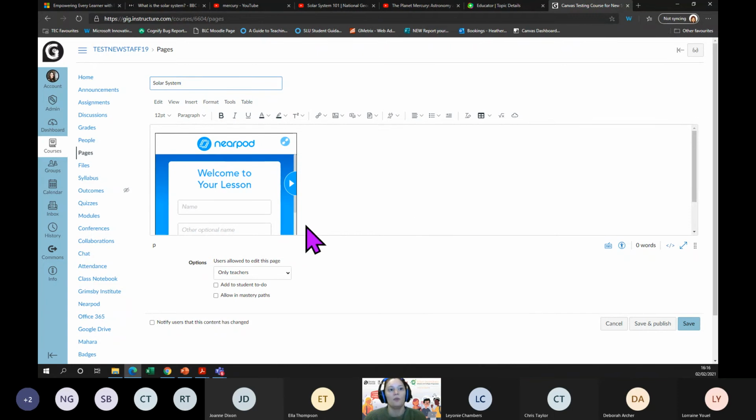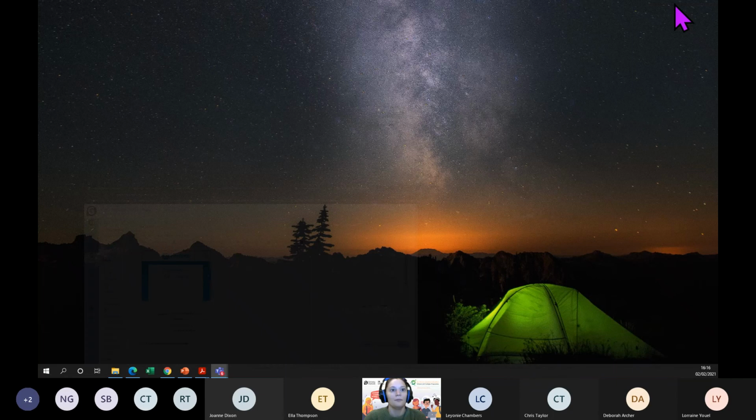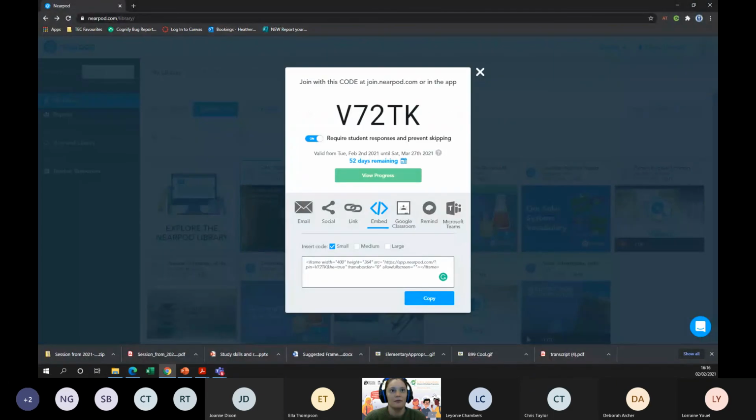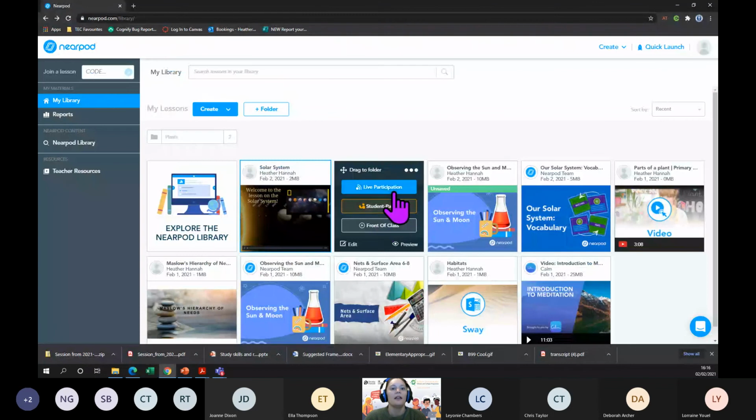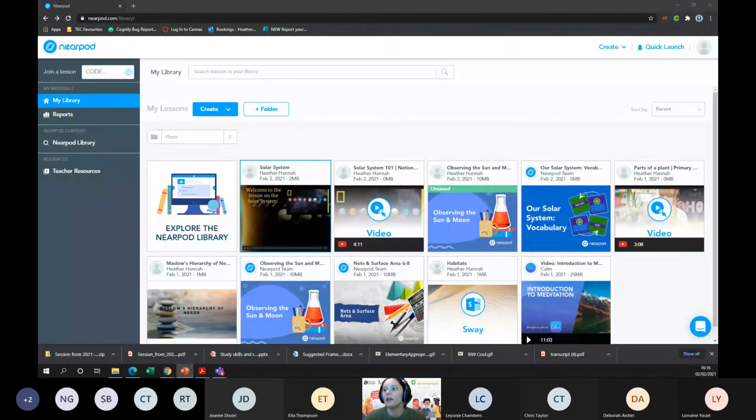It might be interesting to see how they work if you set up things like assignments, embedding them into assignments as well. Okay, right. So back to Nearpod. You can do student-paced or live participation. Right, I think I've just about covered everything.